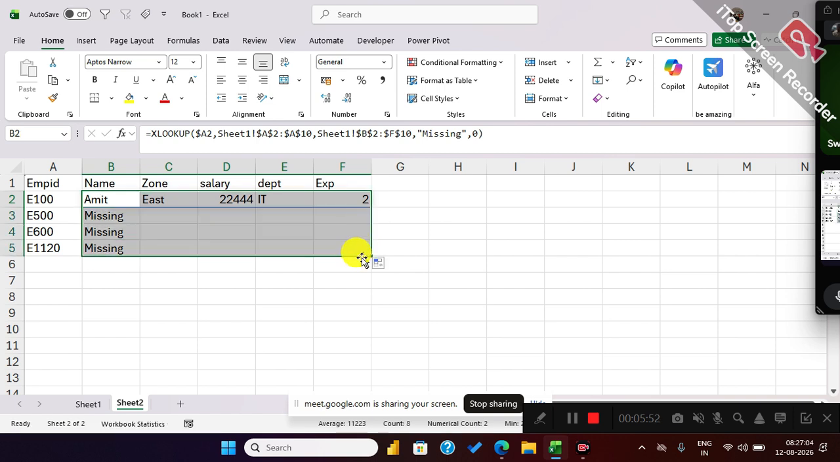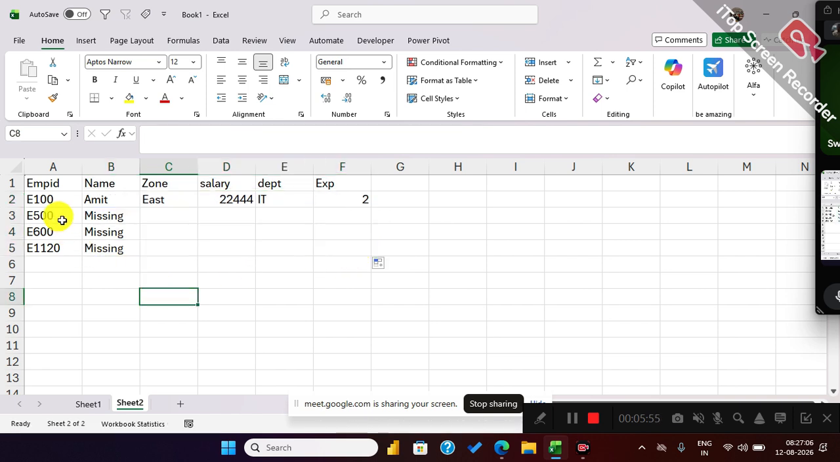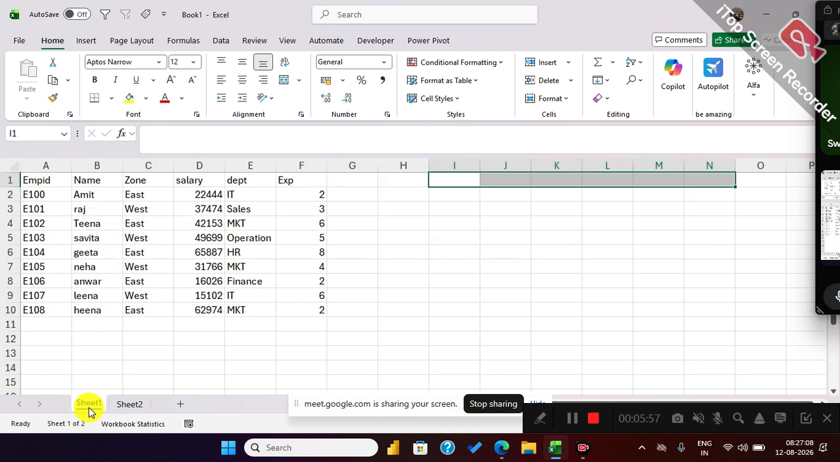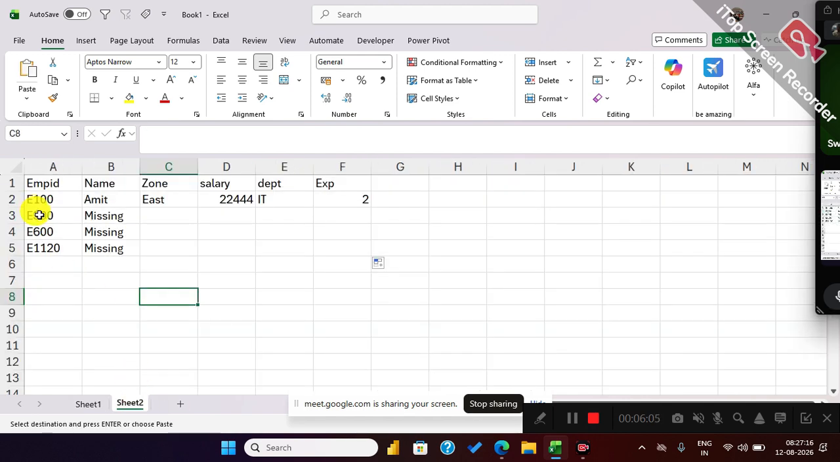Let me drag it. Is this one I am getting the answer as missing? Let me go here and check. Do we have this? No, sir. Let me just randomly copy these and come here and paste the value.